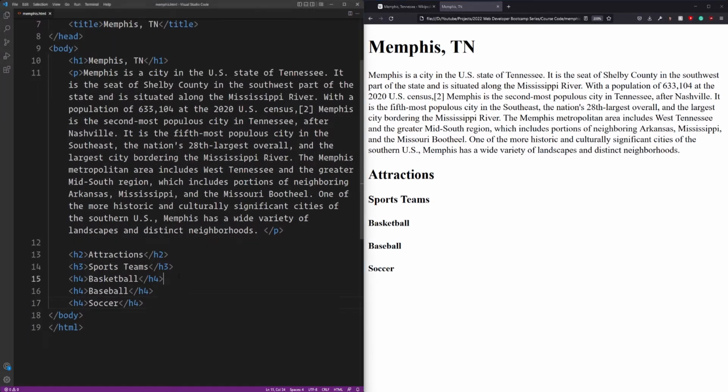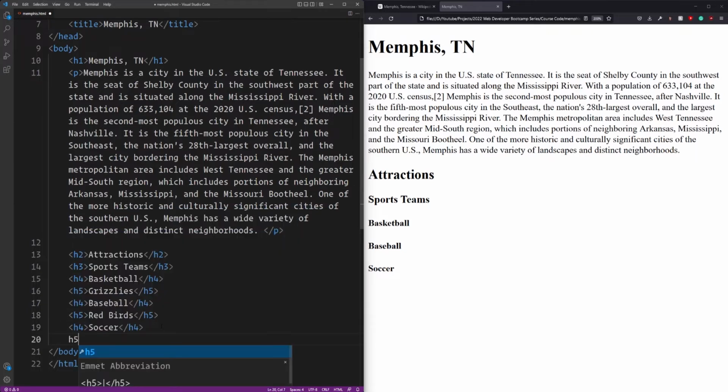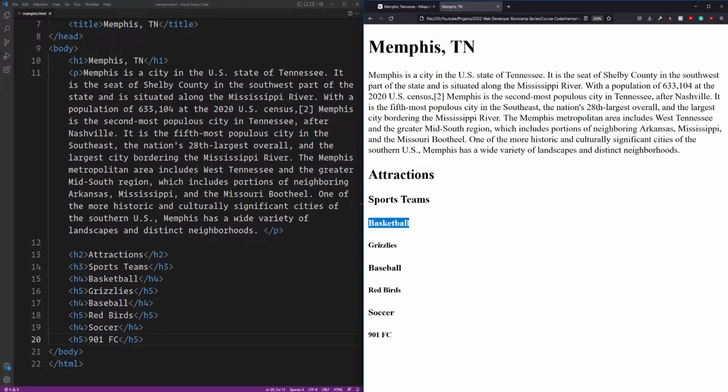So now what I want to do is I want to go underneath each sport, and I want to add an H5 tag with the name of the team inside of those sports. So for basketball, that is the Memphis Grizzlies, and for baseball, that would be the Redbirds, and then for soccer, that would be 901 FC. So again, now we can see more visual hierarchy. These H5 tags with the team names are even smaller.